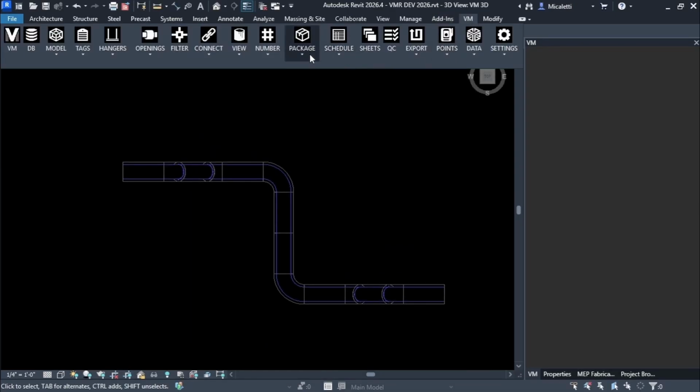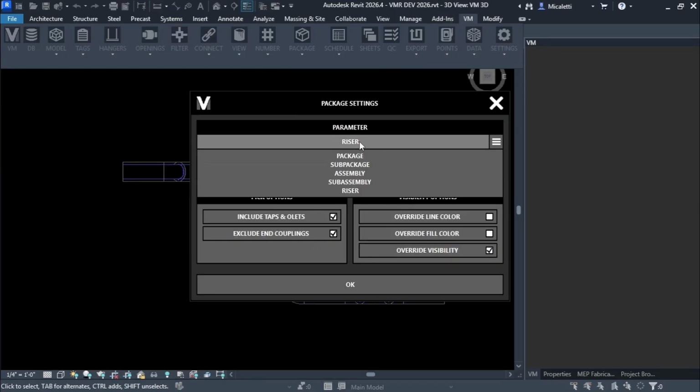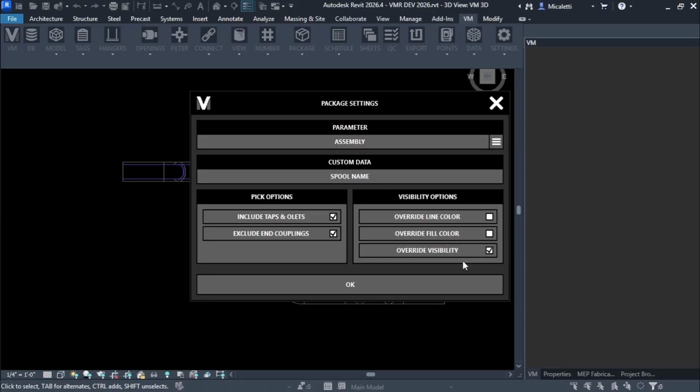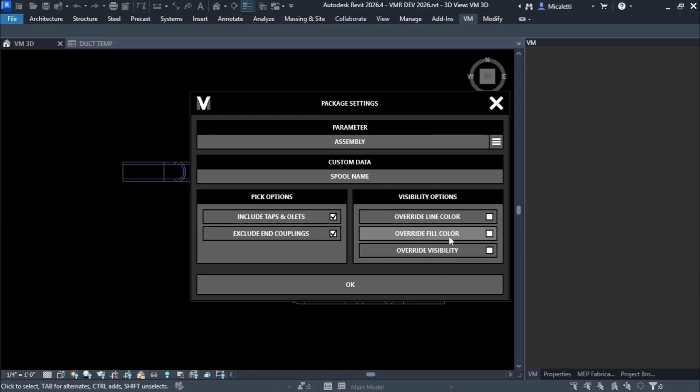So let me go ahead and go to package. Let's go to our package settings. We're going to change this to assembly. We do have some options here. Now these are temporary. If you wanted to do your small map this way, you could, but I don't recommend it. These are just supposed to be temporary to know where you've been and what you've done. But this will do that as well.